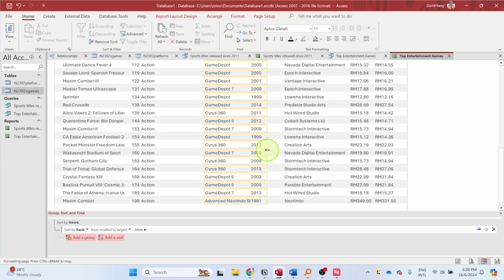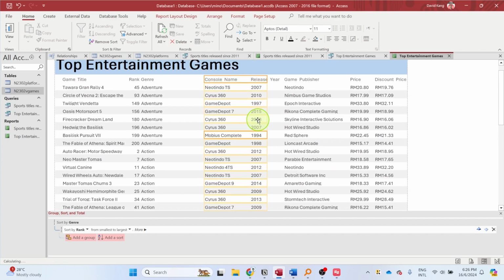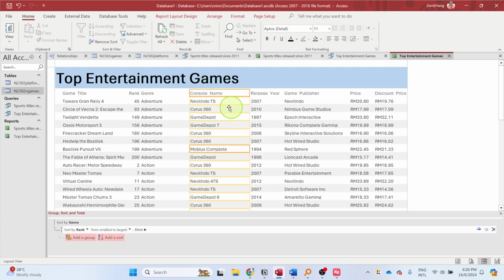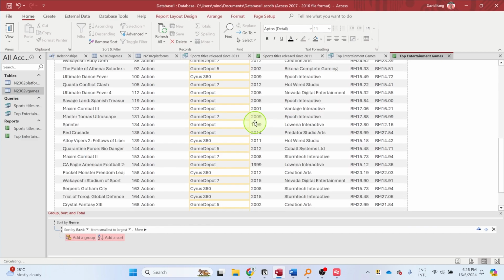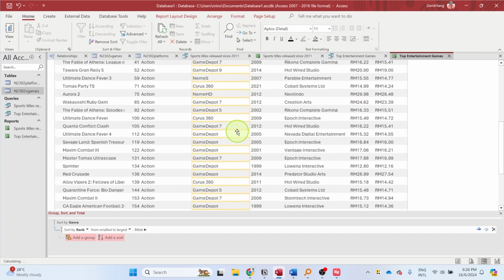Now for this game publisher, this one, Advanced Nintendo, it's overlapped. So I'm just going to put it right here until its release year. And I'm just going to extend this so that the very last one can be seen. All right, so something like that.